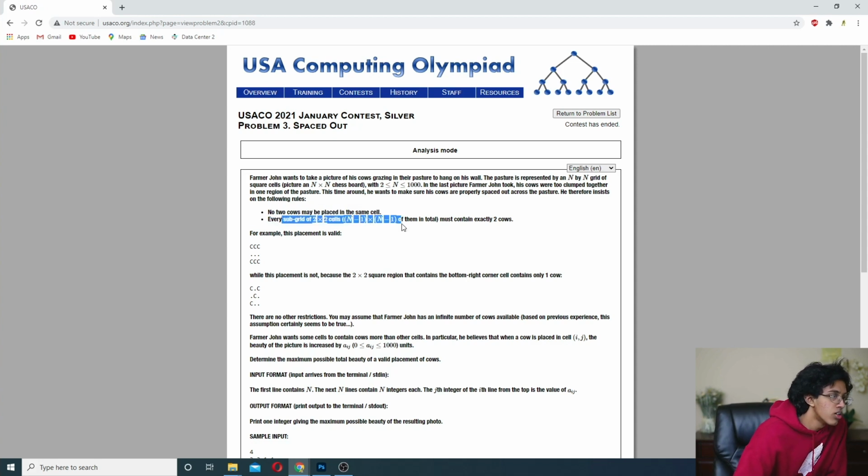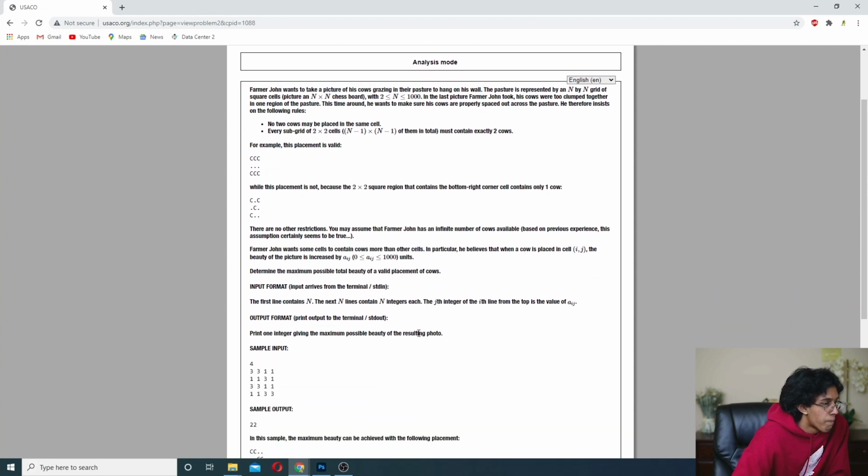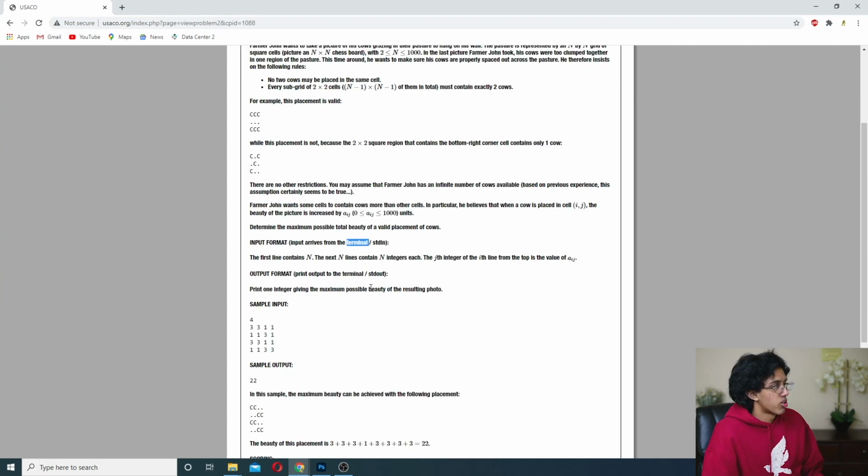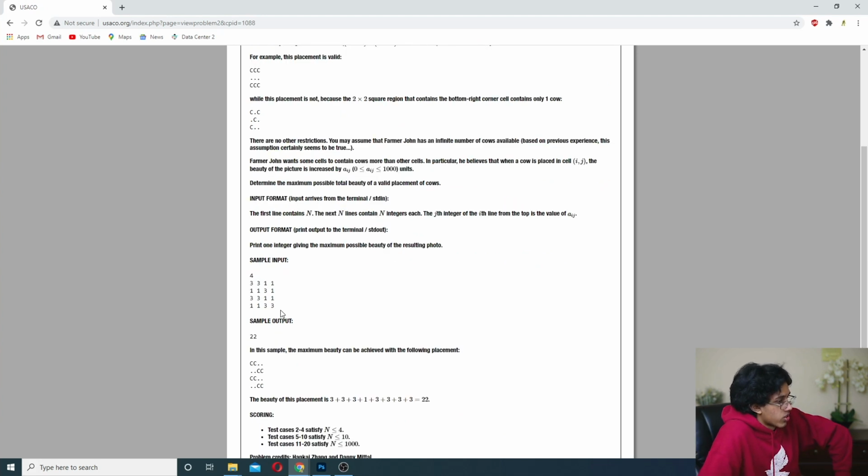Every subgrid of 2 by 2 must contain exactly 2 cows, so that's valid. And that's not true because the bottom right does not. So we want some cells to contain more cows than other cells. So you want to get the maximum total beauty. The first line contains n, then the next n lines give the values, and eventually you just want to have 2 cows in every 2 by 2 grid.